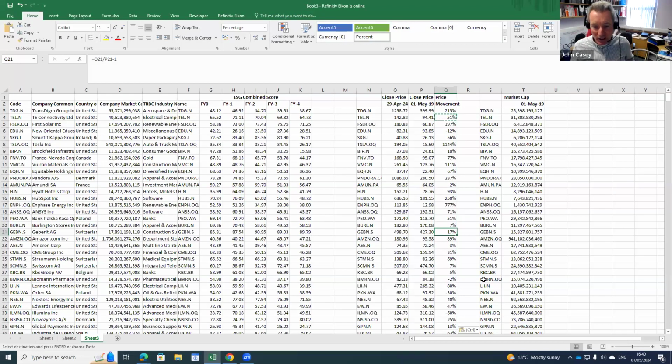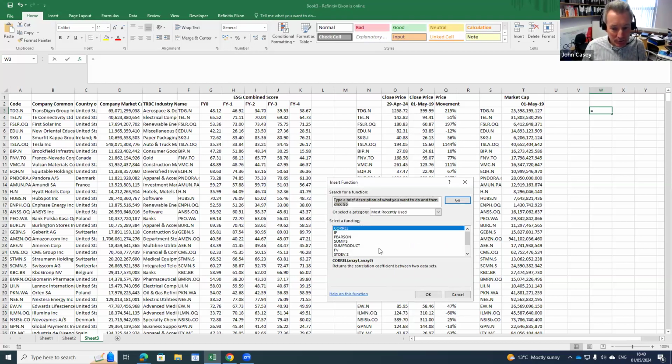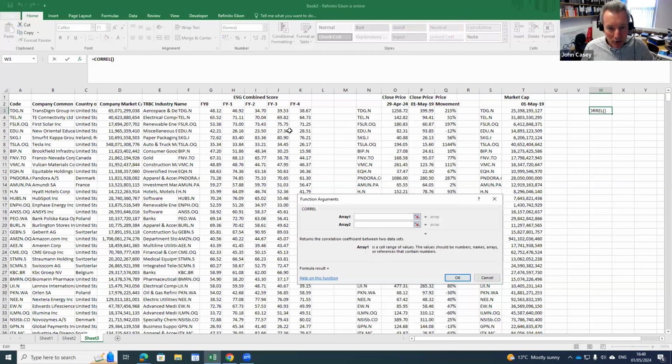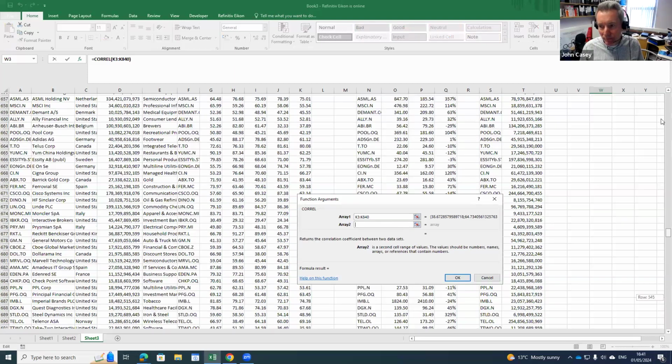So what we want to do now is check whether those companies with the greatest price movement were also the companies with the highest average ESG score. At this point anyway, I'm just going to do a straight correlation. I'm going to do a very simple correlation, though I'm running out of space on the screen. I use this one quite a bit. I wanted to see if the ESG score from 4 years ago is correlated with the ESG score from today.